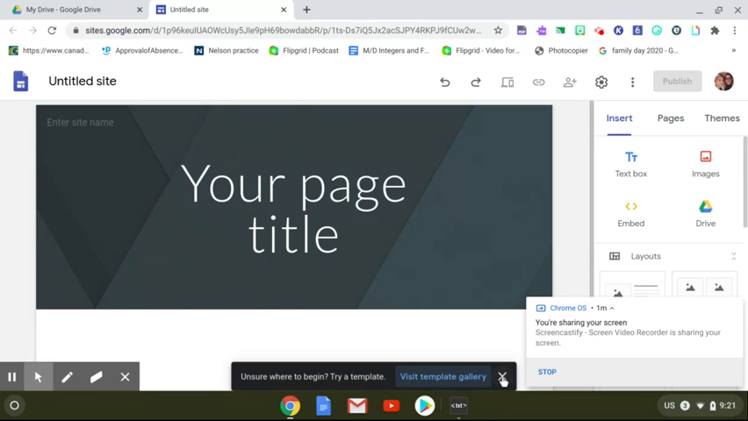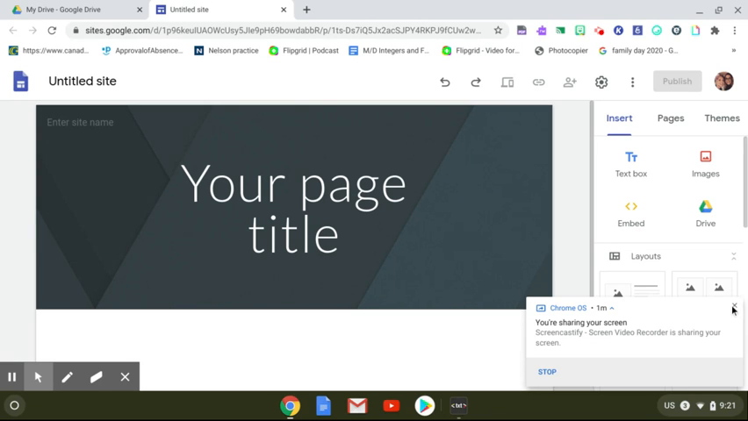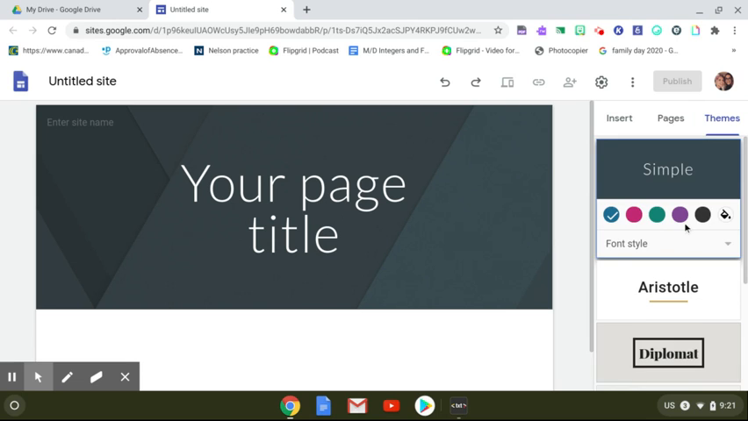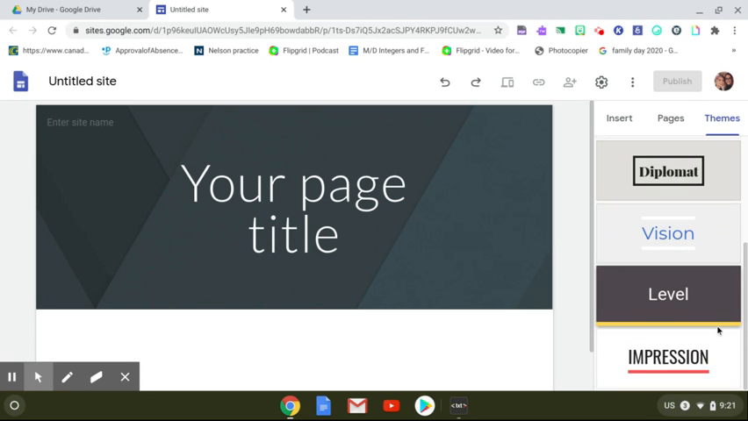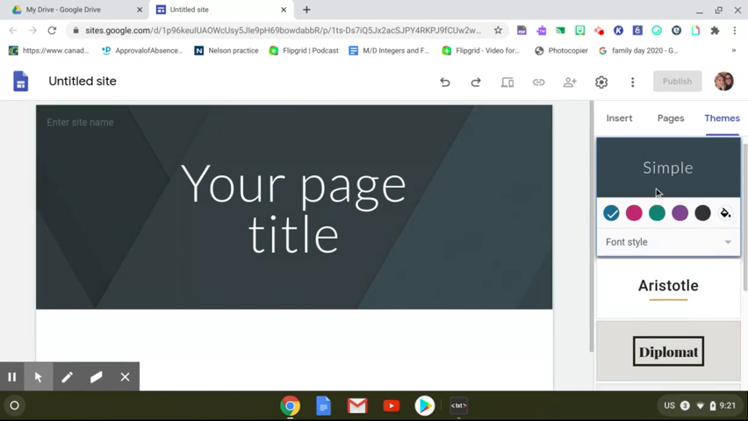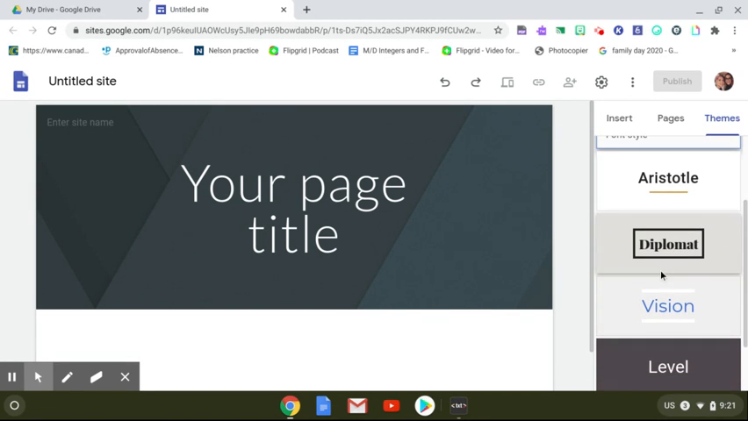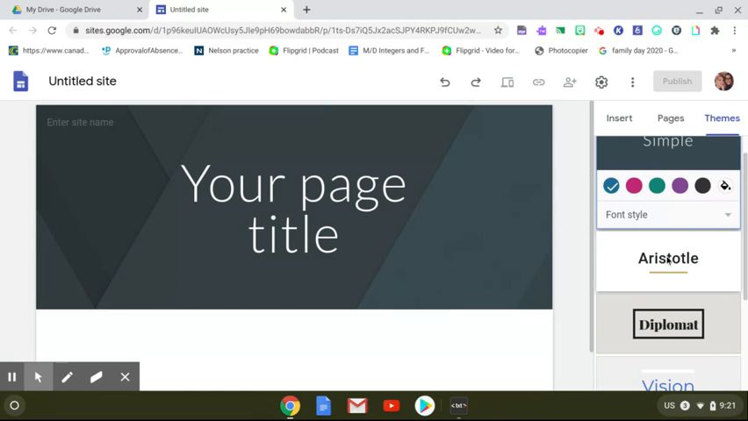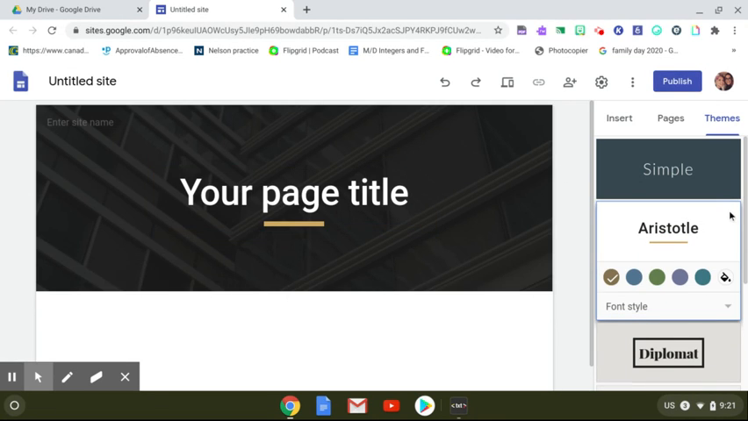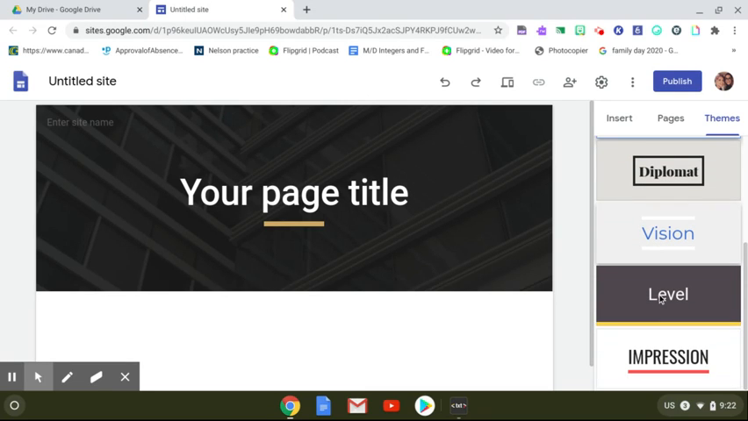The first thing that you want to look at is what template, what theme you want. The themes can be found here. There's a whole bunch of different ones that you can choose from, and within that, there are also different styles and fonts that you can use as well. I tend to stick with things like Aristotle, and then I change things from there. It just depends on what type of text you like, as well as the color choices.